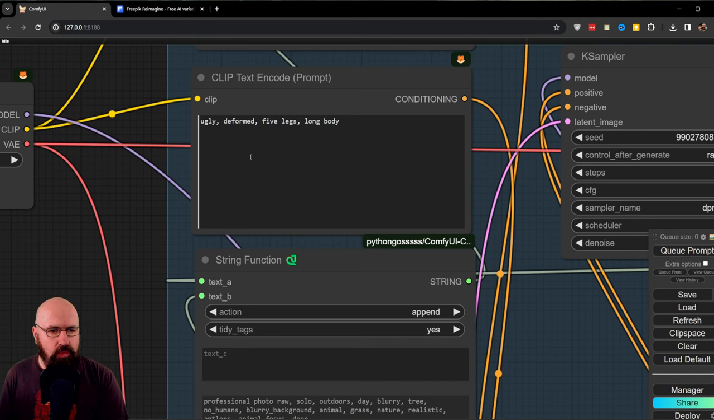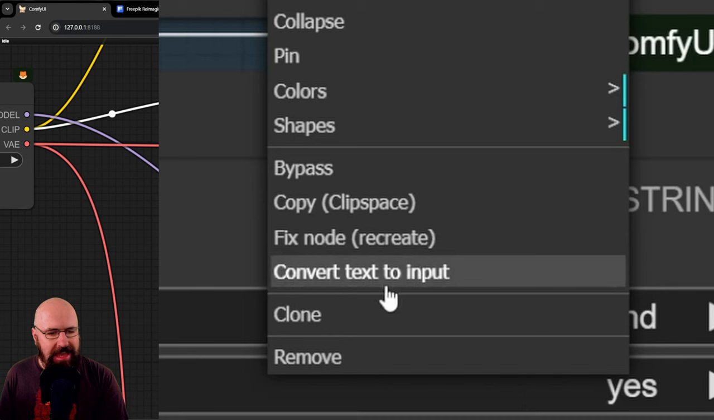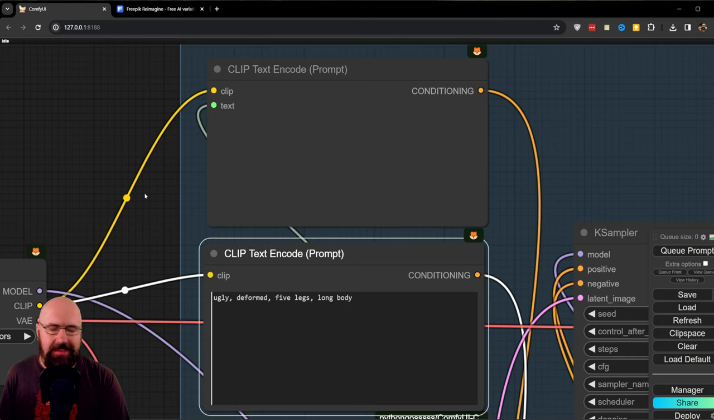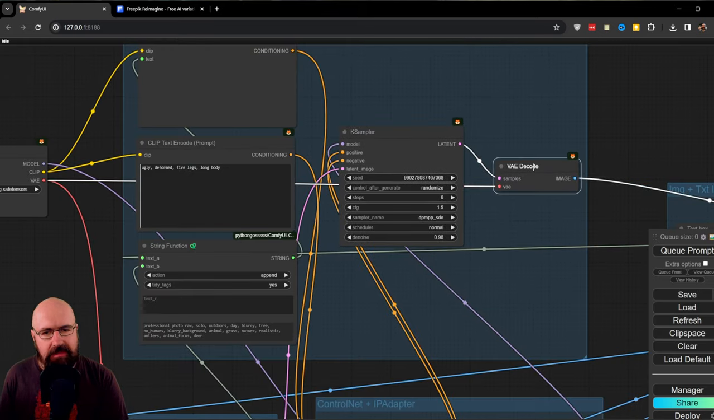So it will convert it back to this kind of text input. However, if I want to have this changed into an input here on the left side, I right click and I select convert text to input. So that would, of course, give me an input. And this is what I need because I want to interrogate the image to get a prompt from what is seen in the image. Down here, we have a string function. I'm coming to that in a second. Here we have the KSampler and the VAE decoder that's generating the image.